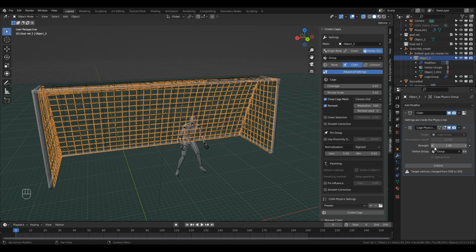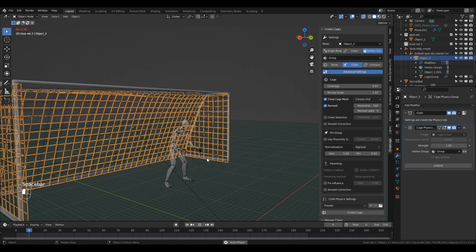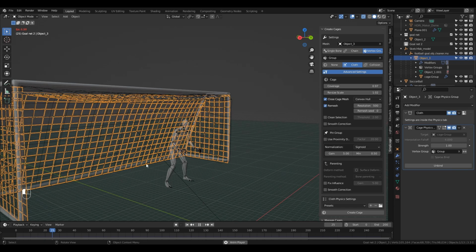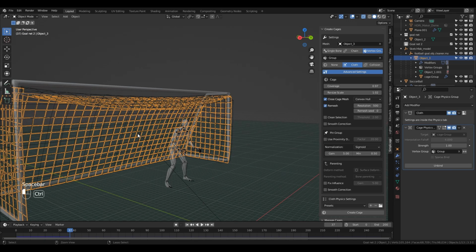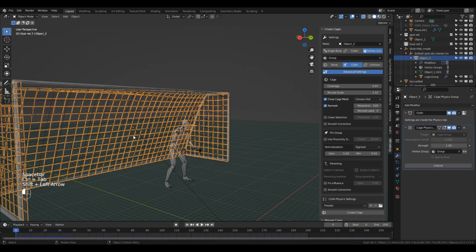If you ever change the vertices count of a cage like we did here, you need to rebind the surface deform modifier. So select the goal net, go to modifiers, unbind the surface deform and bind it again. Now, if we hit play, the goal net should follow the cage we just created.